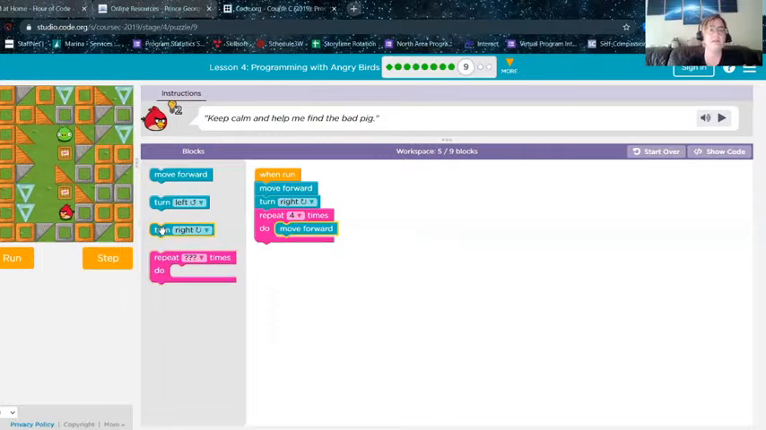Just for fun, let's make a mistake. And we'll put a turn right block inside there too. And then we'll move forward to get the pig. So we just put a bug in our code. Let's see what happens.